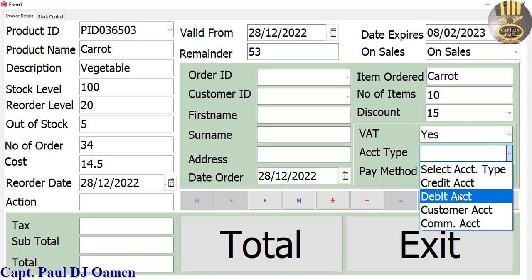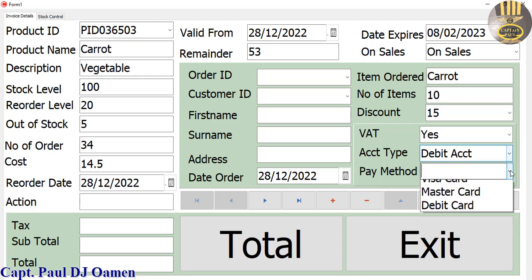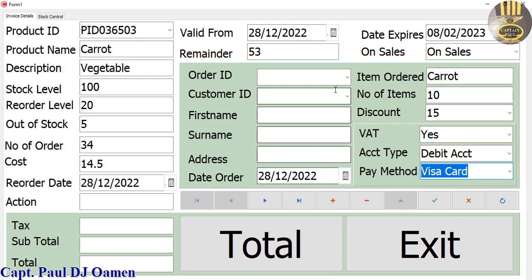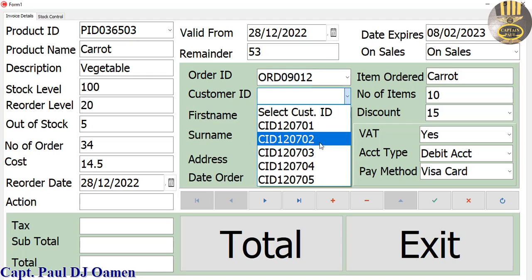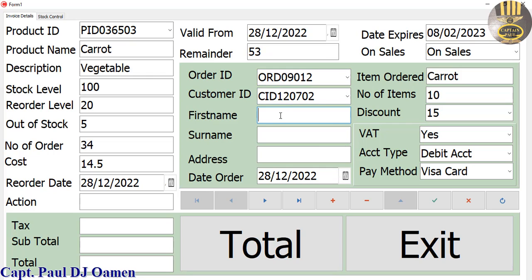VAT, yes. And here, let's say you're paying by debit card and it's a Visa debit card. Order number, customer details or customer ID, then the name of the customer, let's say it is Felix Frogner. And Mr. Frogner lives at number 19 Lincoln Way. There we go. All we then need to do is add it all up and just hit on total there.